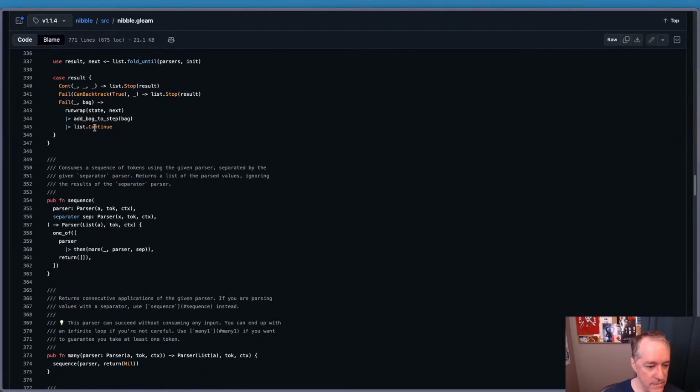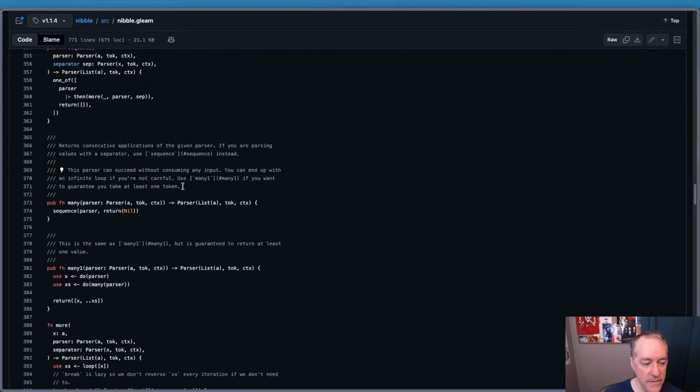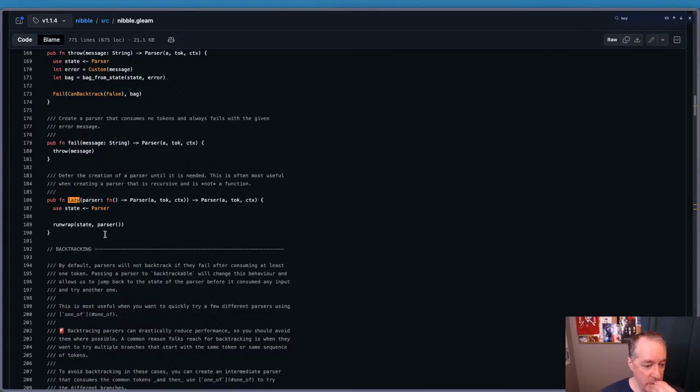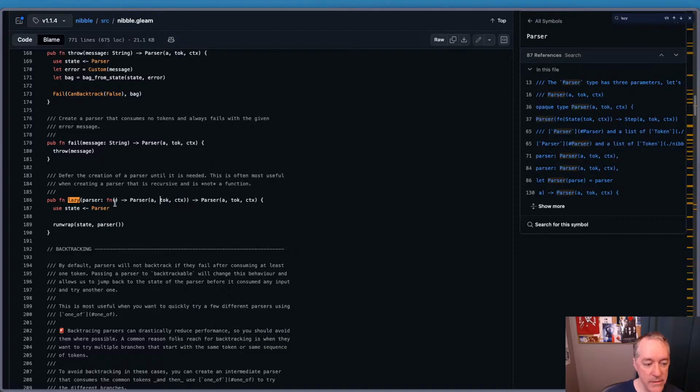Let's go and look at lazy. What this does is take a function with no arguments that returns a parser and wraps it. So it defers the creation of the parser until it is needed. Okay, it says it is not a function.